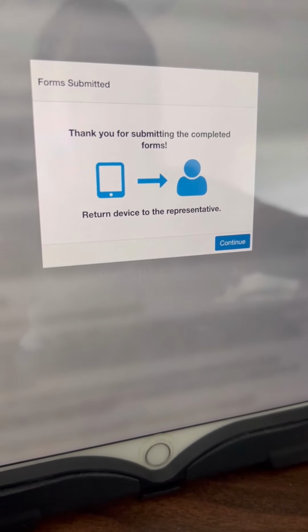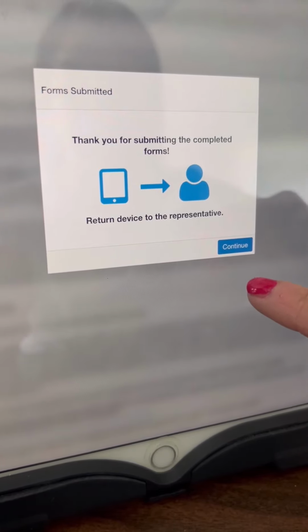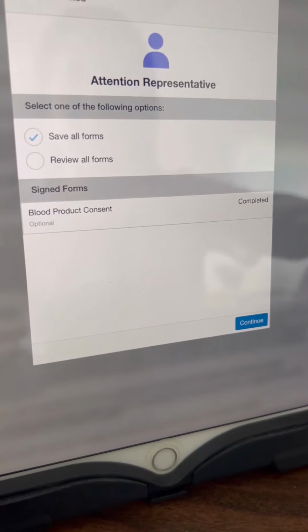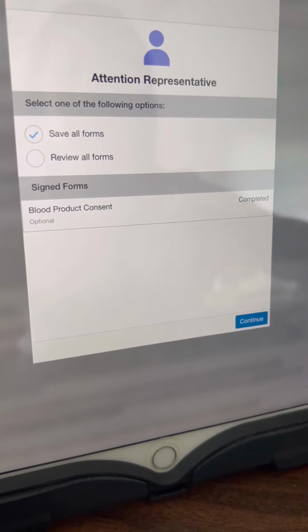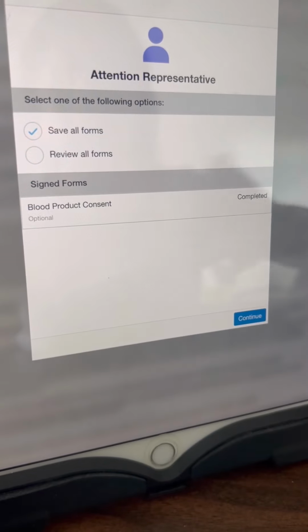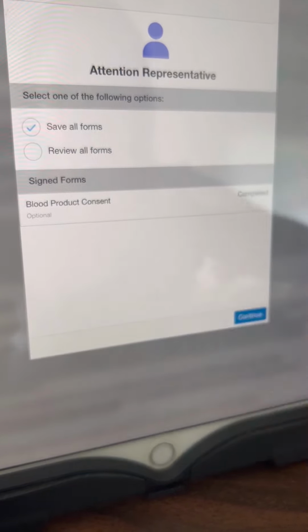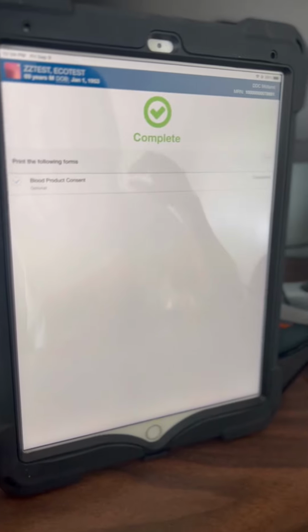And it's saying, thank you for completing the form. Please return it to the nurse's station. Each unit will have it stored in a different area. So you're going to click continue, but before you do that, it's saying, what would you like to do with everything that you just did? You need to make sure that you've clicked on save all forms. It is pre-populated, so you can just leave it as such. And it's saying you just did your blood consent form, click continue, and make sure that you pause and see that green circle with a check mark in it that tells you that it's completed. And really that is it.